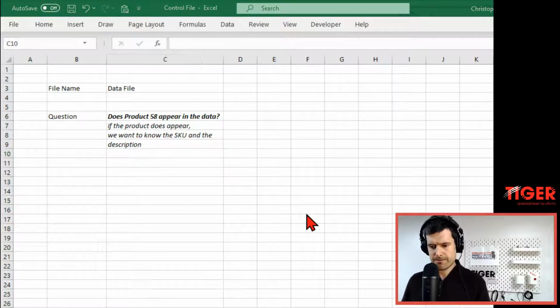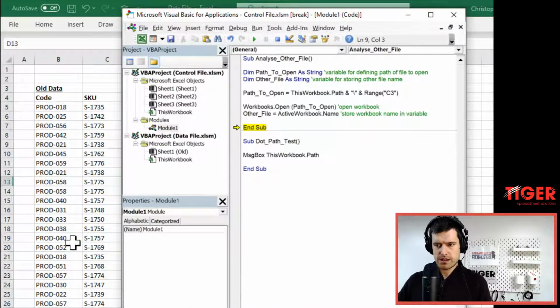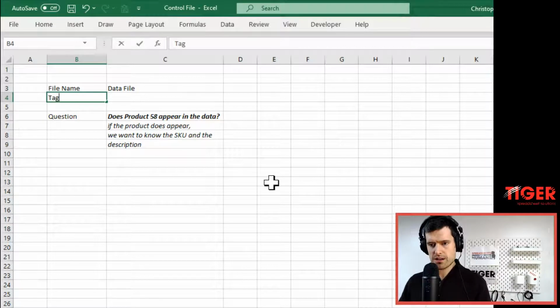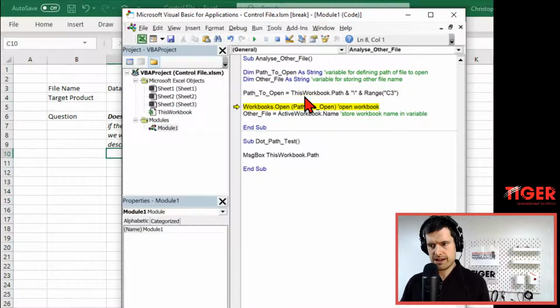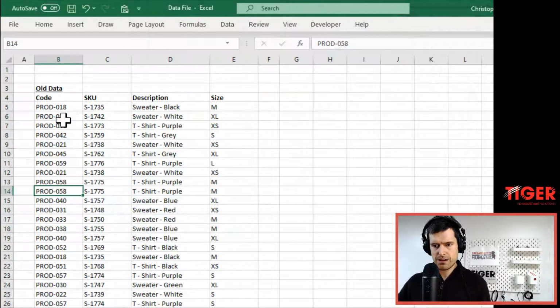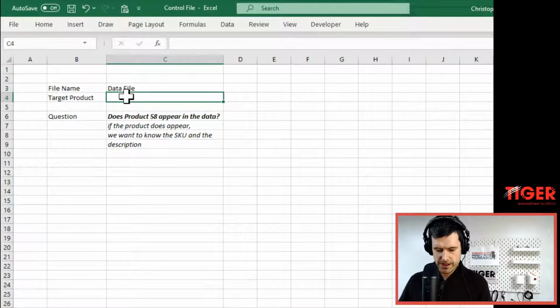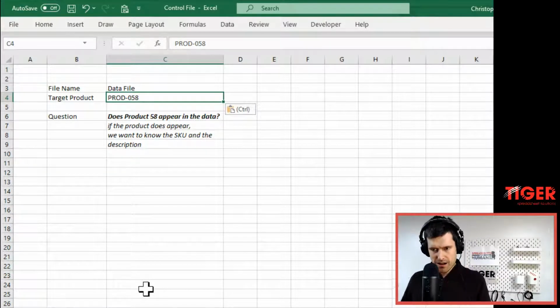So how are we going to do this? Well, let's close this file again. Let's say target product here. Now I do want to open this file again, so I'm going to go through the code using the F8 key. Here's our file. So product 58 here. I'm just going to copy this across, then Control V, paste this in there, product 58.